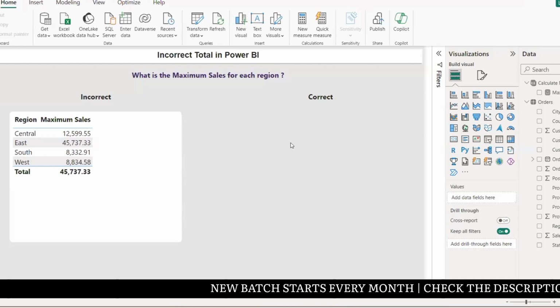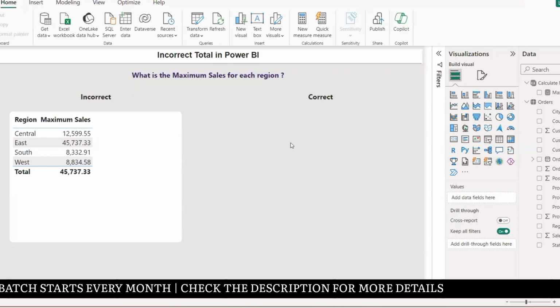Hi all. Now we can see how to deal with this incorrect total in Power BI. First, I'll explain what that issue is, and later I'll tell you how to resolve that issue.